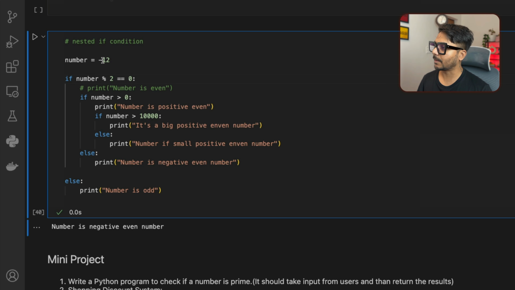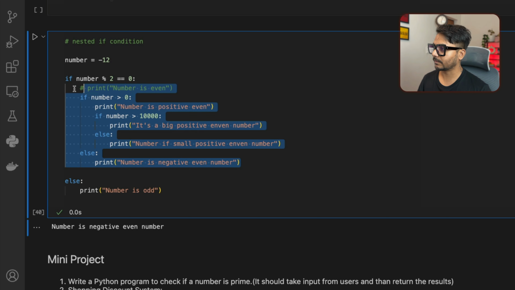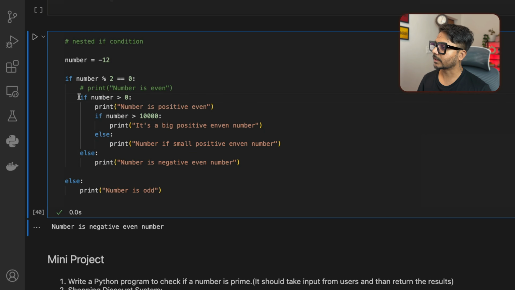I'm saying if this number, which is minus 12 I have here at the moment, modulus of 2, the remainder is 0, that means it's an even number. Now that is fine, all this code is going to be executed, whatever I have inside this if condition. So here I'm giving one more if condition. I'm going to say if this number is greater than 0, I'm just checking if it's positive or negative. This if condition has one else condition.